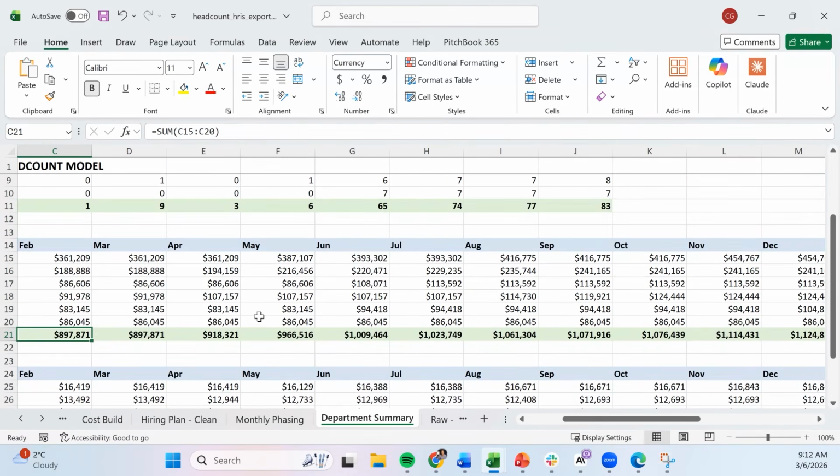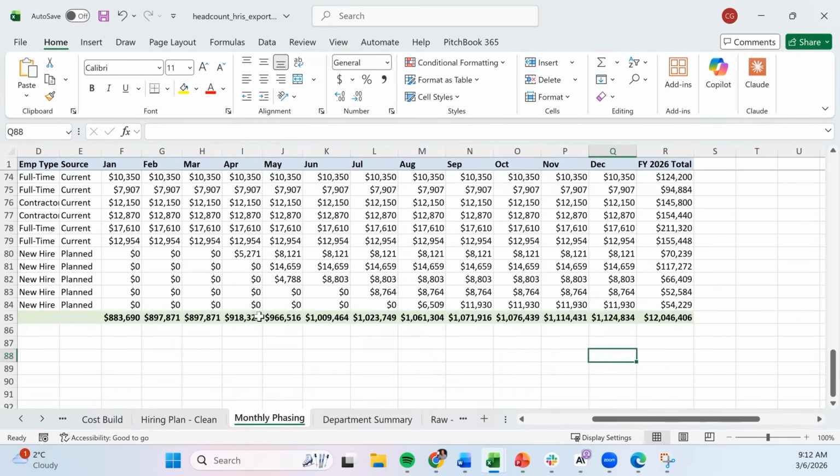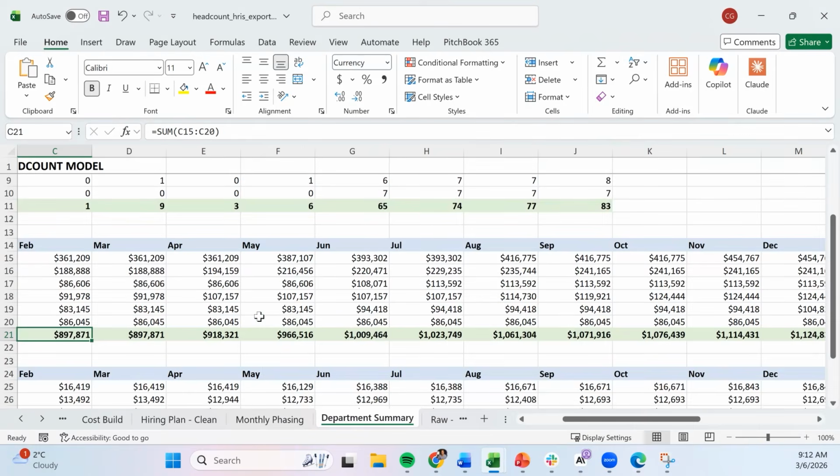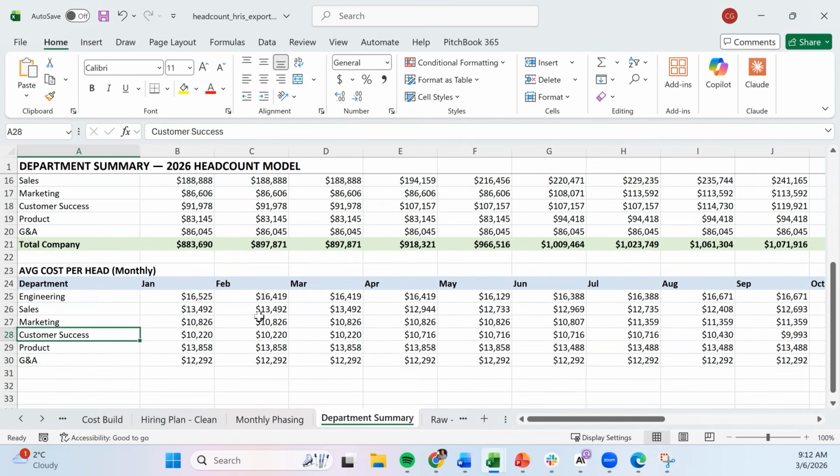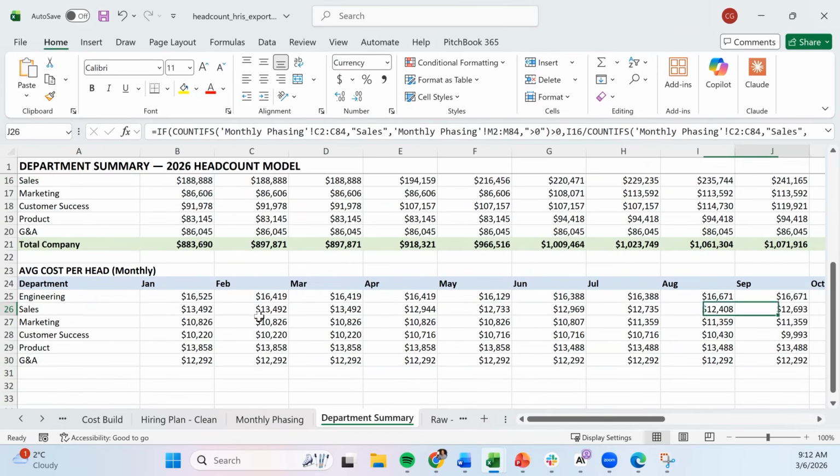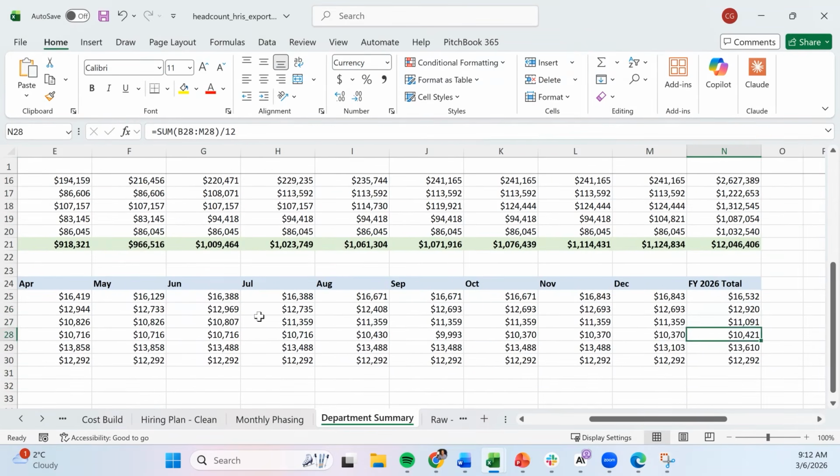Like we saw before. Does that foot 12046? Where is it? 12046. Wow. They didn't even have to put a check there. Average cost per head per department. This is sick. And look, it's a formula too.